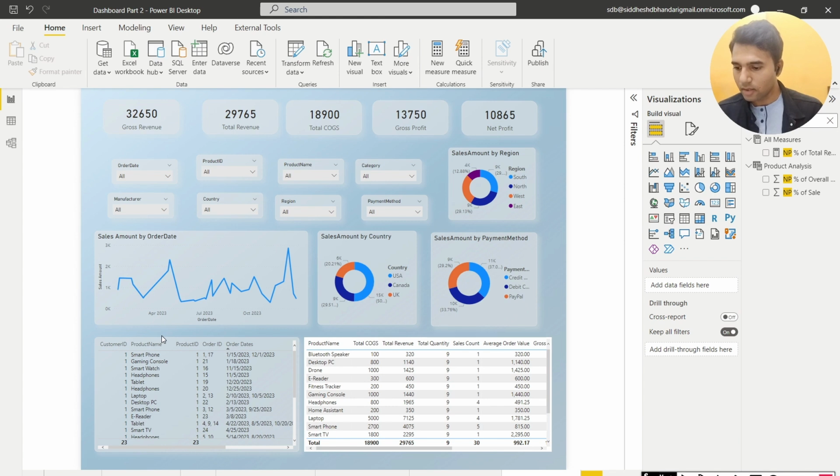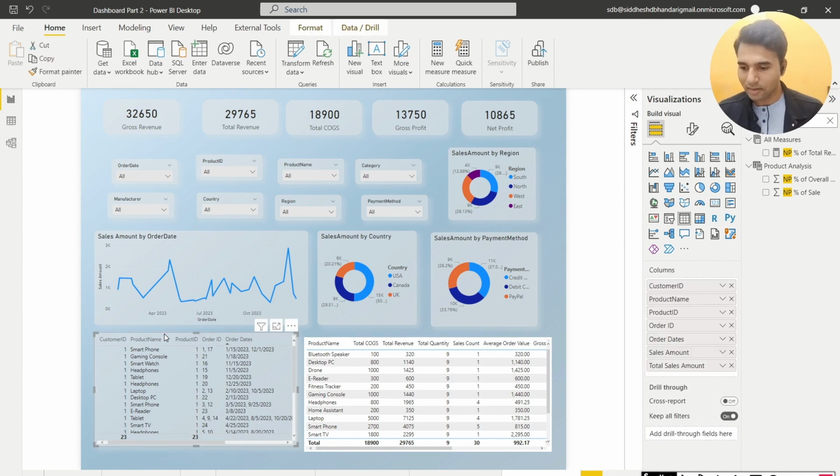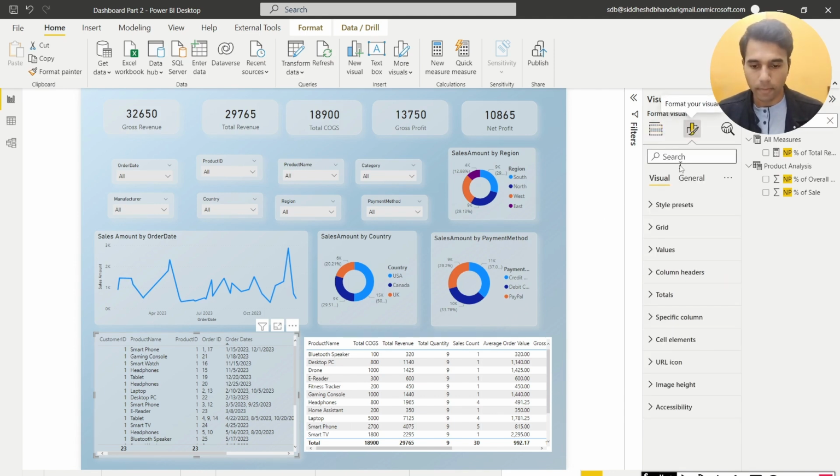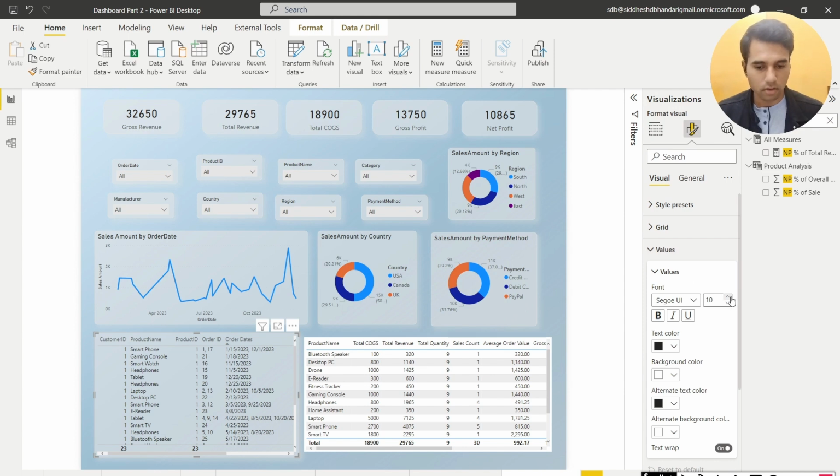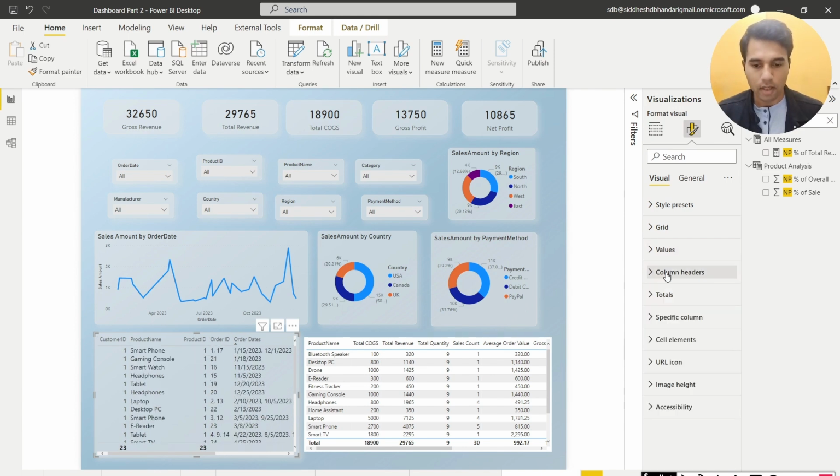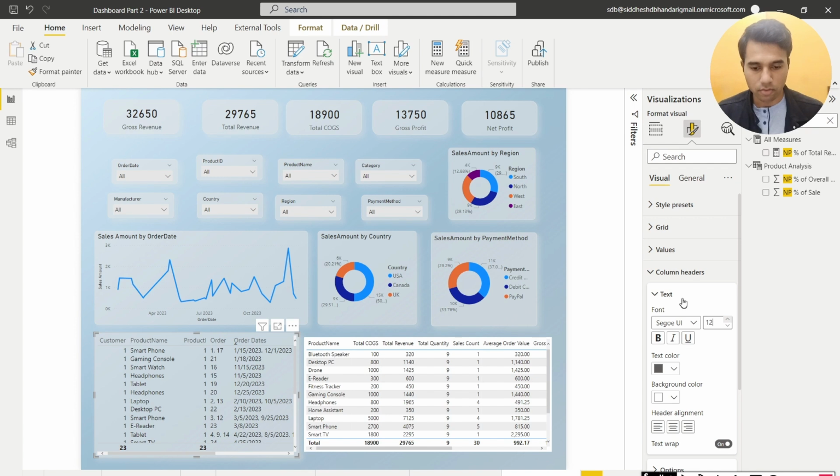But I see one issue here, that the font size isn't really good enough for me to have a good visual glance at the values. So for that, I'm going to change the column headers and the values. So again, I go to the visuals, formatting the visuals. I'll change the font size of values to 12 as also the column headers to 12.